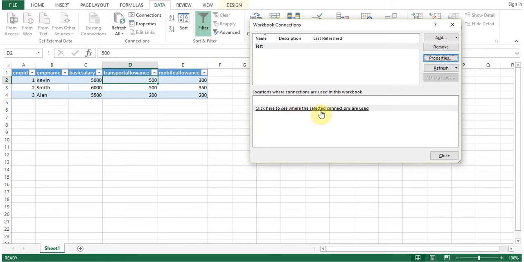And click here to see where the selected connections are being used. I mean, if you have multiple worksheets, which worksheet is this connection being used on? Click on this one, and then it is showing Sheet1, name Table_test.accdb, and this is the location of the cell range. So I hope this was very easy.